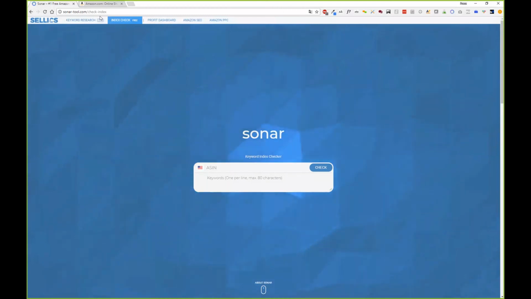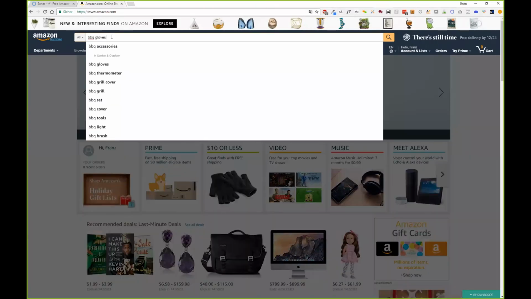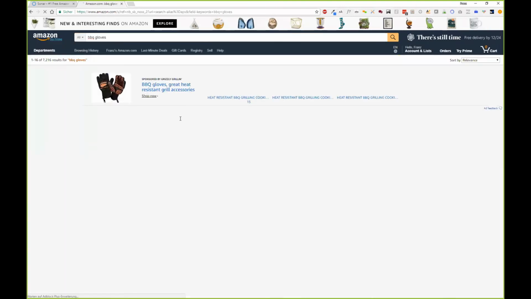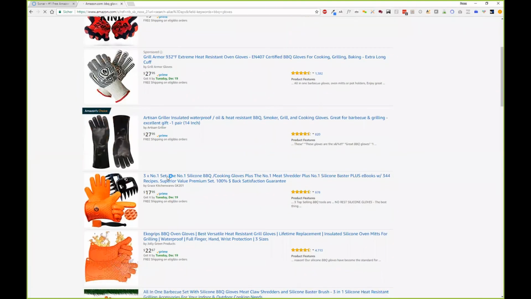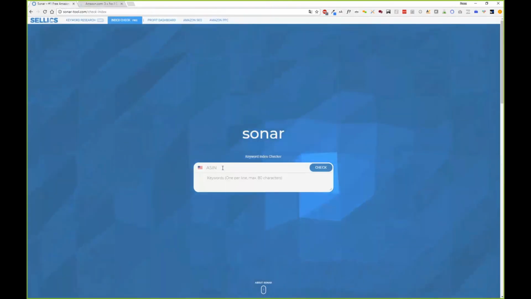This is a question a lot of sellers have. They update their keywords and wonder if their product is actually being indexed for all those keywords. So what you can do is go to Amazon and choose any product, say this product here. You take the ASIN from this product, enter the ASIN here, and then you can enter any keyword. You might want to enter, I don't know, barbecue gloves, for instance, and then test. You can check as many keywords as you want. You can just copy and paste a list of keywords here.